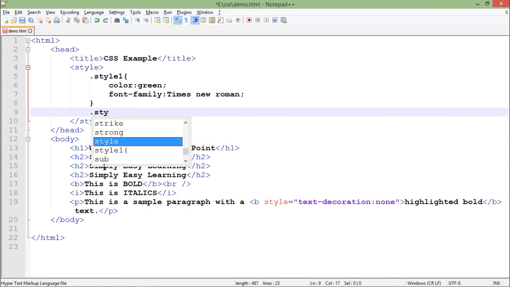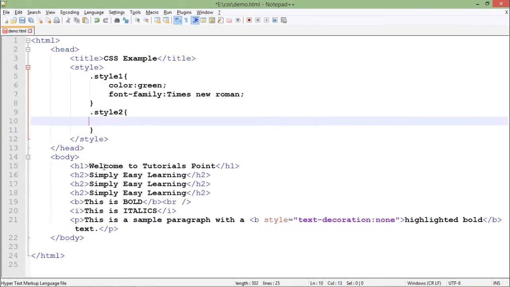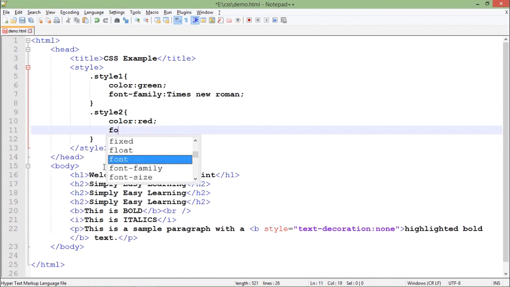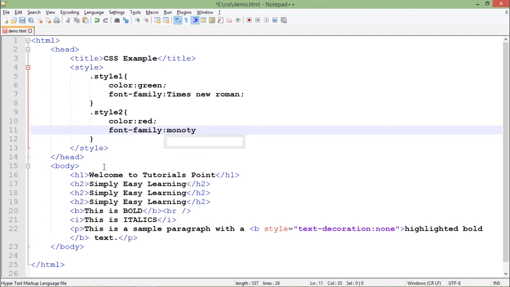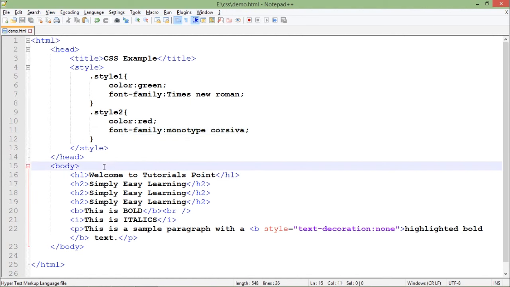Similarly, let's put another style 2, another class. And here I will use again the same attributes with a different value, like it's red and font family to monotype cursiva. So now here I have not specified for which particular tag I want to put these styles.